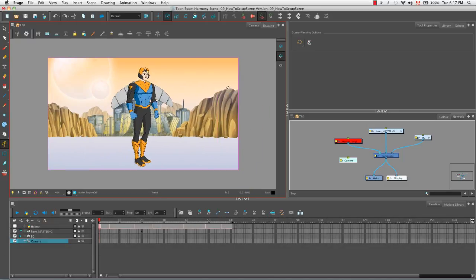So now that we know how to position the camera, let's talk about positioning an object, and let's use our hero character to do this. So if we go to the timeline view, we can click on this little plus sign of the hero master group to show the hero master peg that's hidden just beneath.